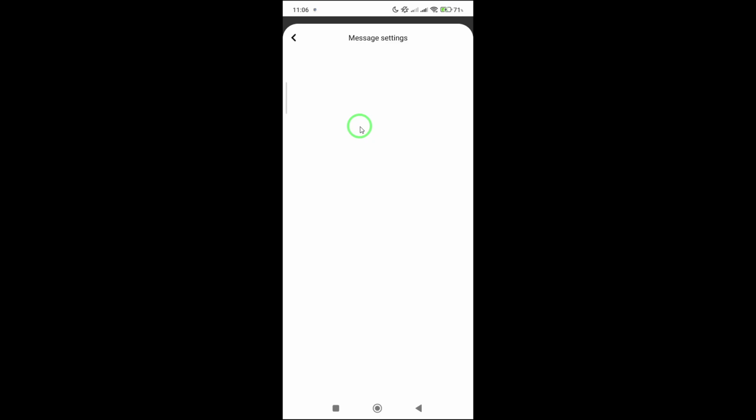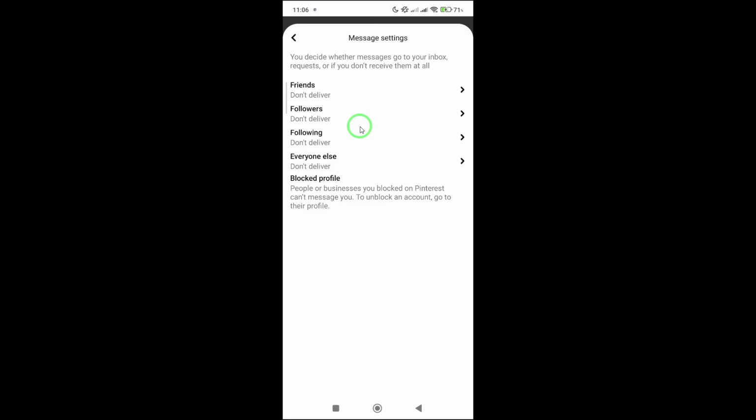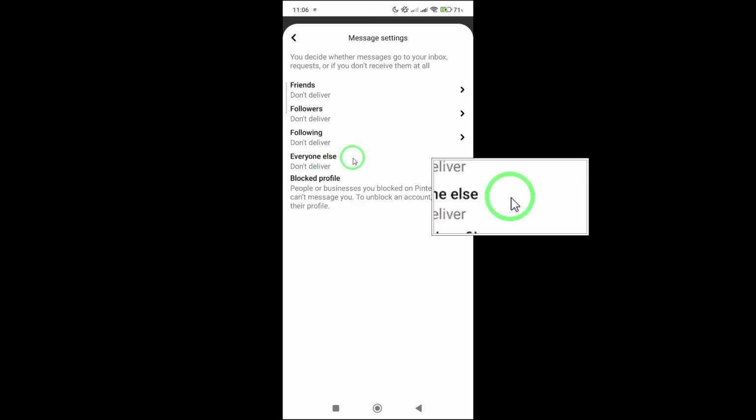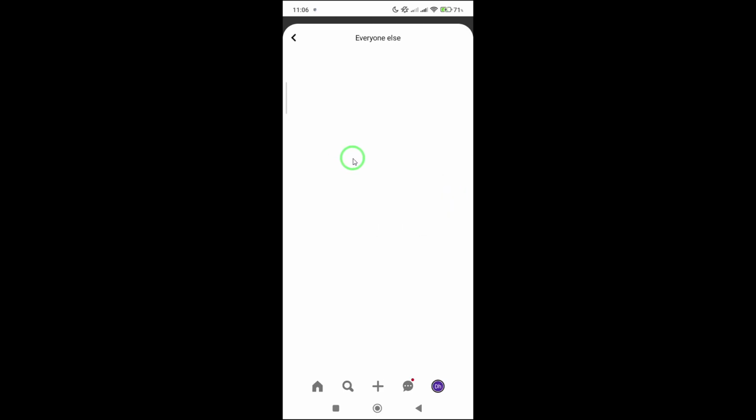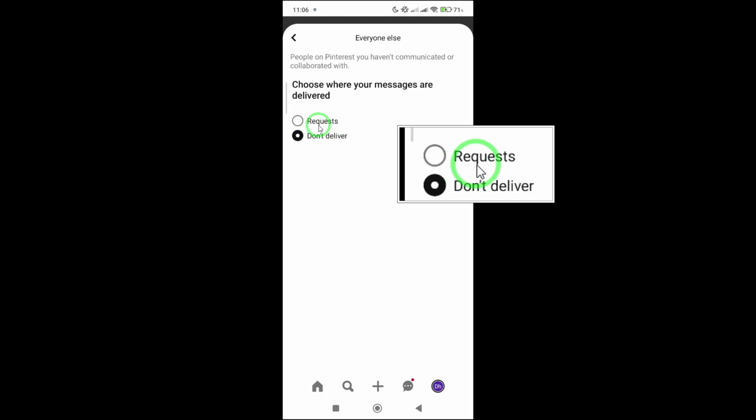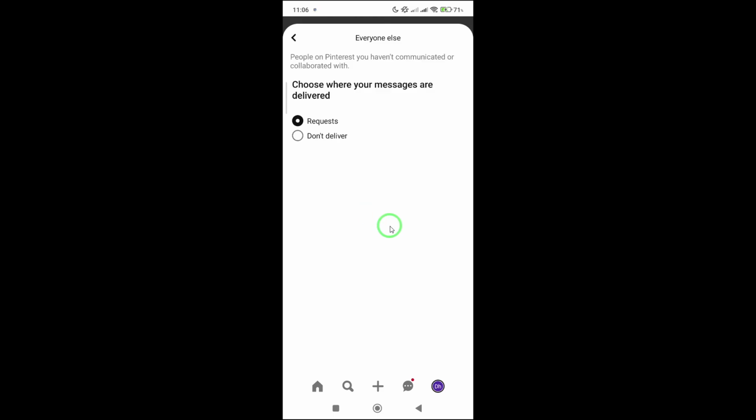Now, to start receiving messages from others, you'll want to adjust your permissions here. You'll see an option labeled Everyone Else. Tap on that and then select Requests. By choosing Requests, you're allowing new people, who aren't already in your close circle, to reach out to you.